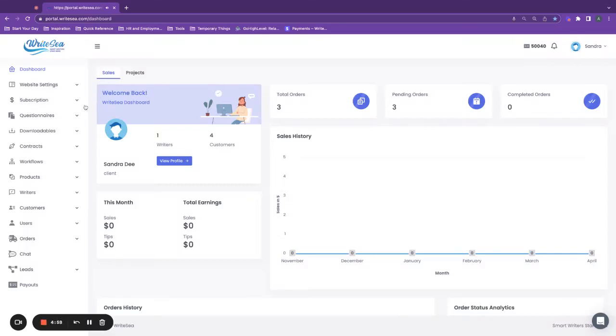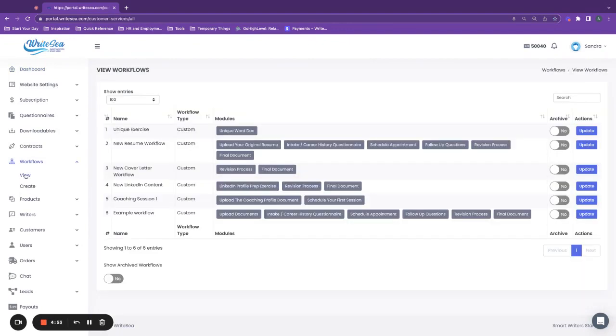When you're thinking about your workflows, these are essentially what you, the writer, and the customer will experience as they go through your order. So if we look at our workflows here, we have a couple of different examples of what a workflow might look like. You could have a different workflow depending on the type of service you offer, from a resume, a cover letter, LinkedIn profile content, or something completely different, any digital deliverable that you need input from the customer and yourself as the writer or contributor to achieve the final result.